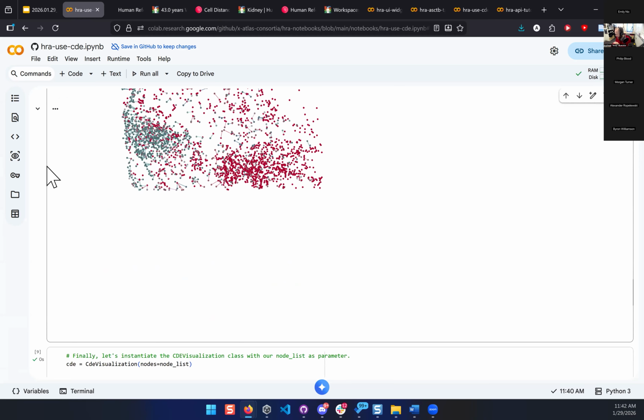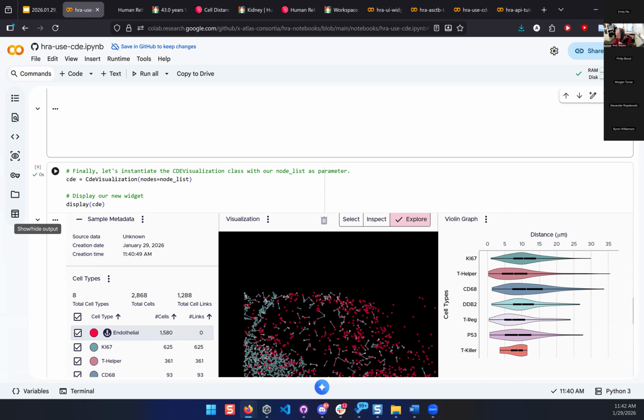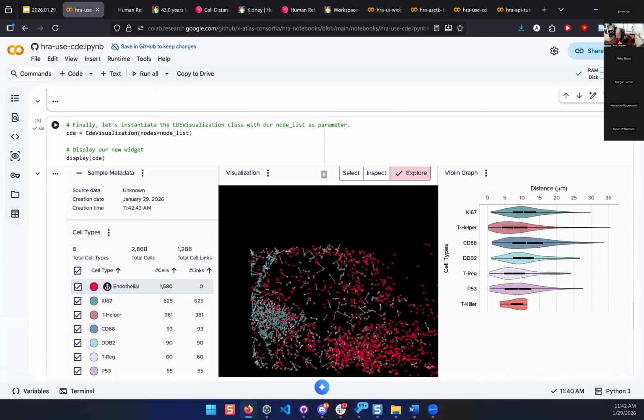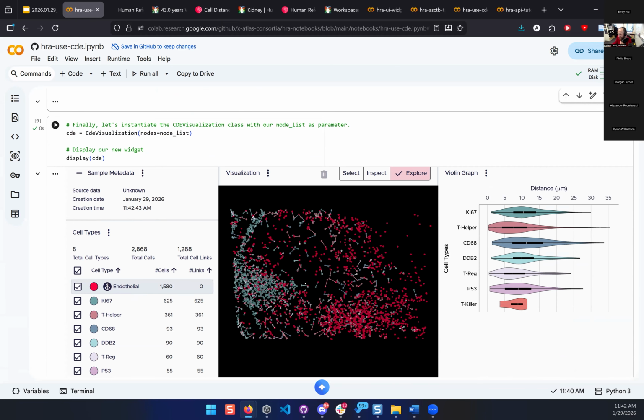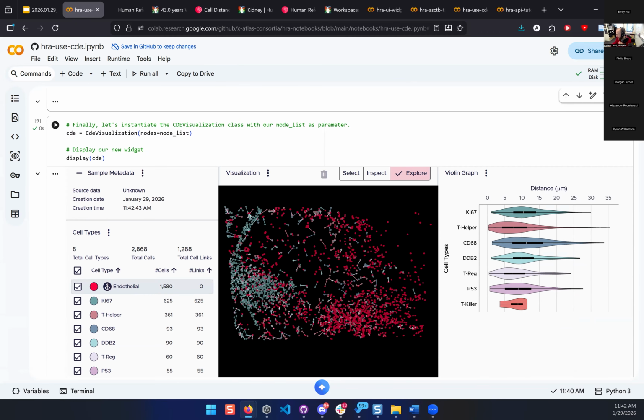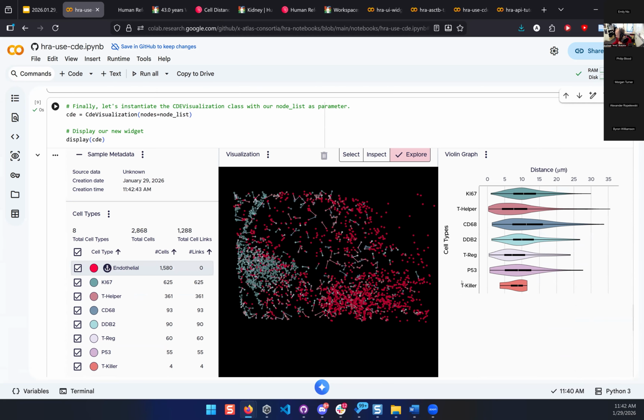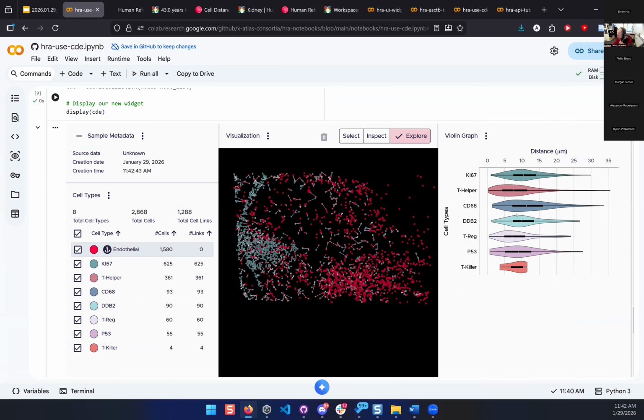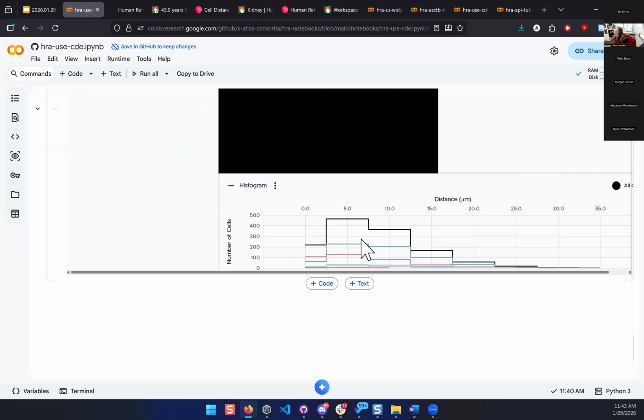And then if I keep going, we are using our CDE visualization constructor, and that actually gets you the full CDE widget running inside of your Jupyter notebook right there. We also get the auxiliary visualization on the right. So we get our box plots alongside our violin plots for the cell distances between all of the cell types and the anchor cell type, which again is the endothelial cell. And down here we get the corresponding histogram.